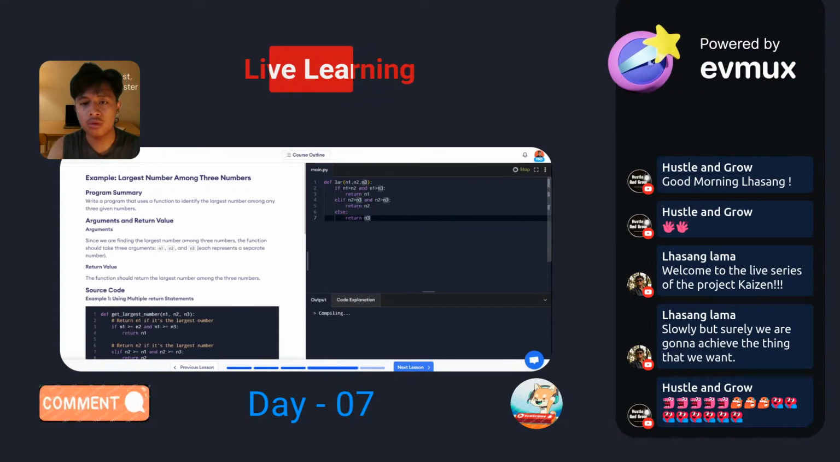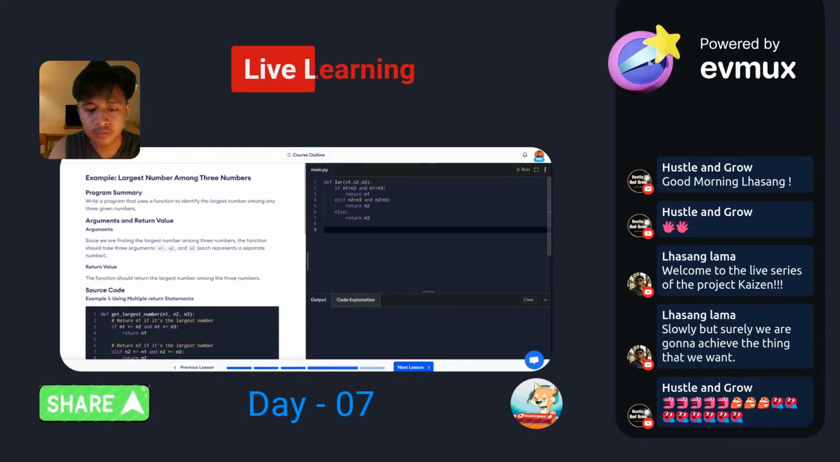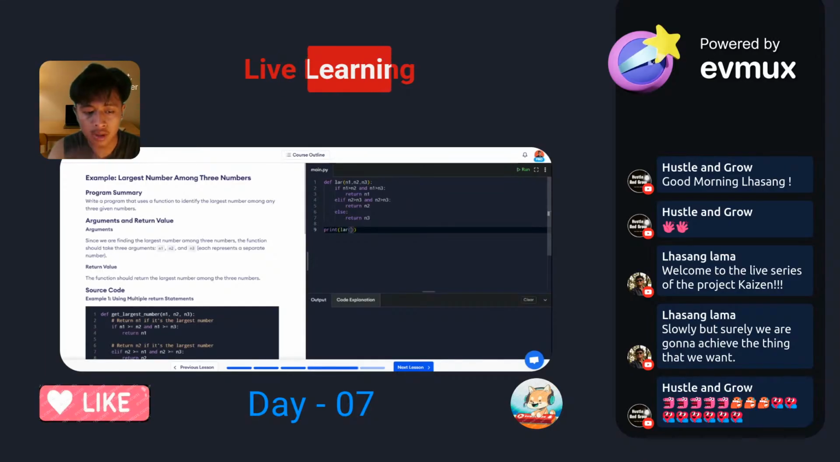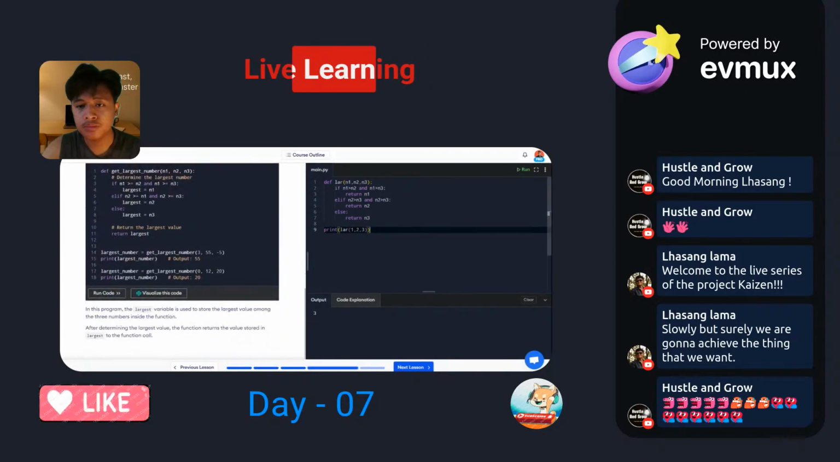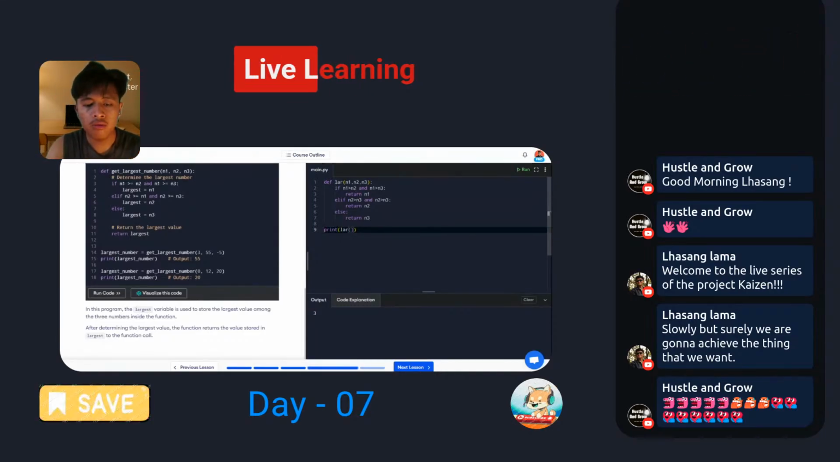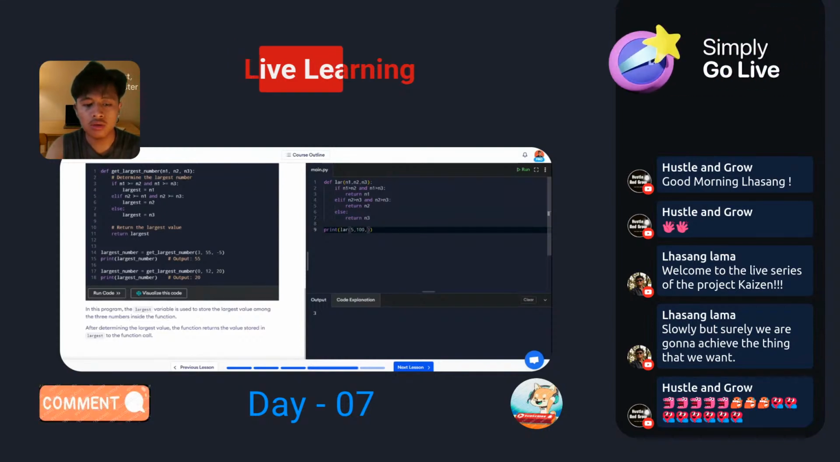Okay, so print lar. We're going to send three arguments: 1, 2, 3. So 3 should print. Just run it. 3, okay, that's good. Now let's run it with 5, 100, 2000.